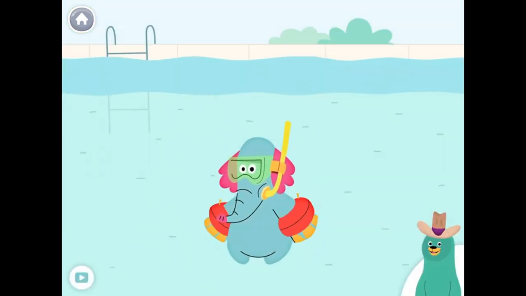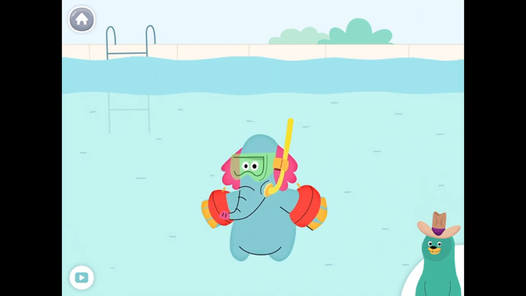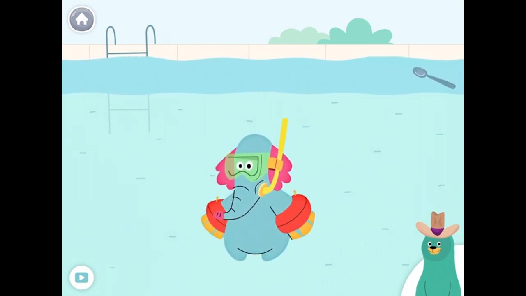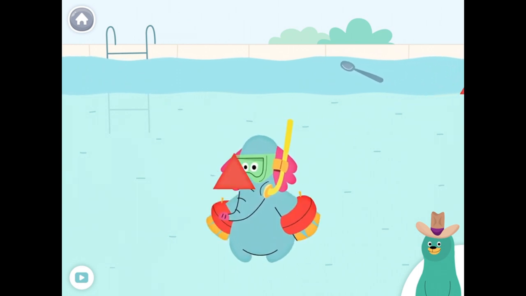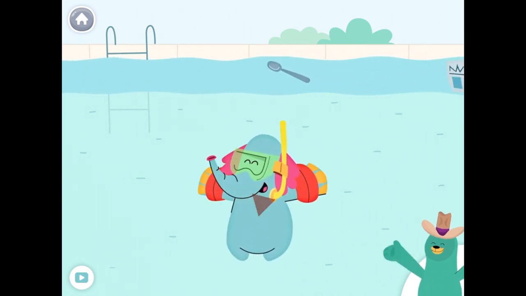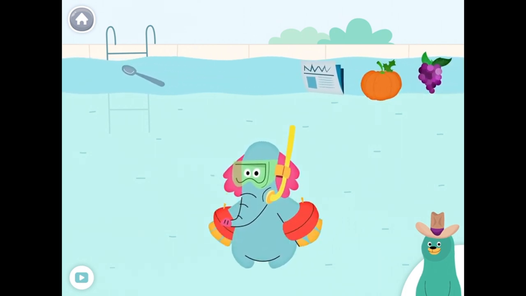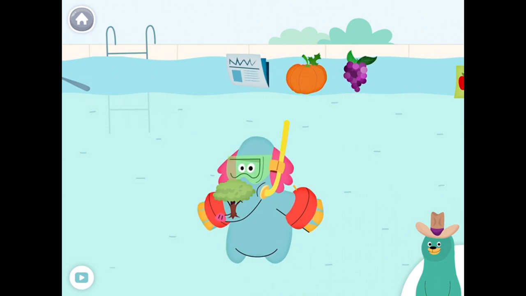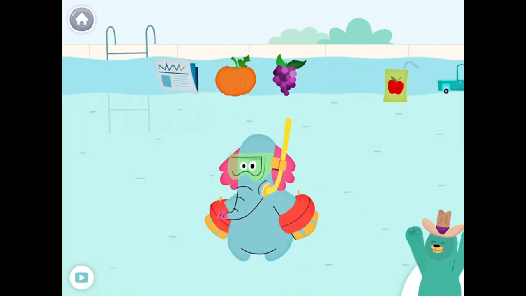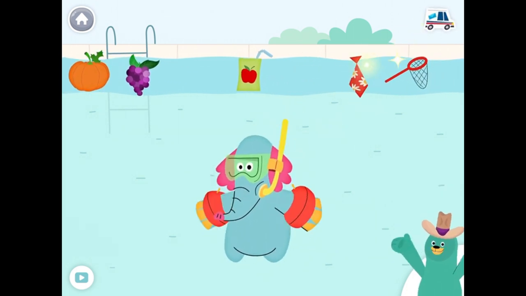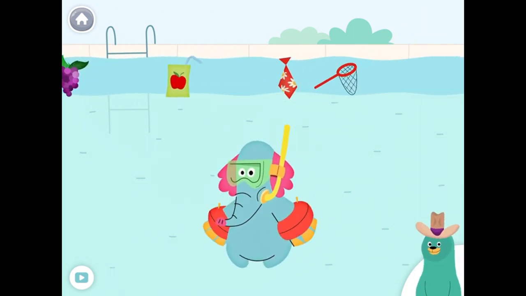Give all the things that start with the T sound to Olo. Triangle, triangle. Tree, truck. Nice work! You found them!